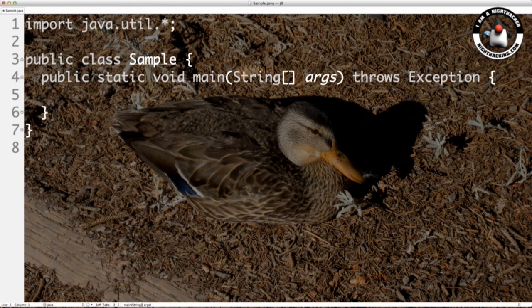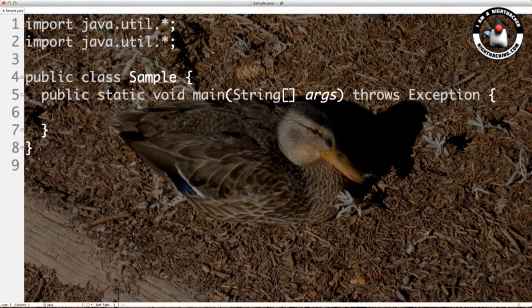How would I go about using that information? For example, let's take the current directory itself. I'm going to say java.io.*, and then bring in the current directory. We'll say currentDir equals new File, and let's mention the current directory itself.